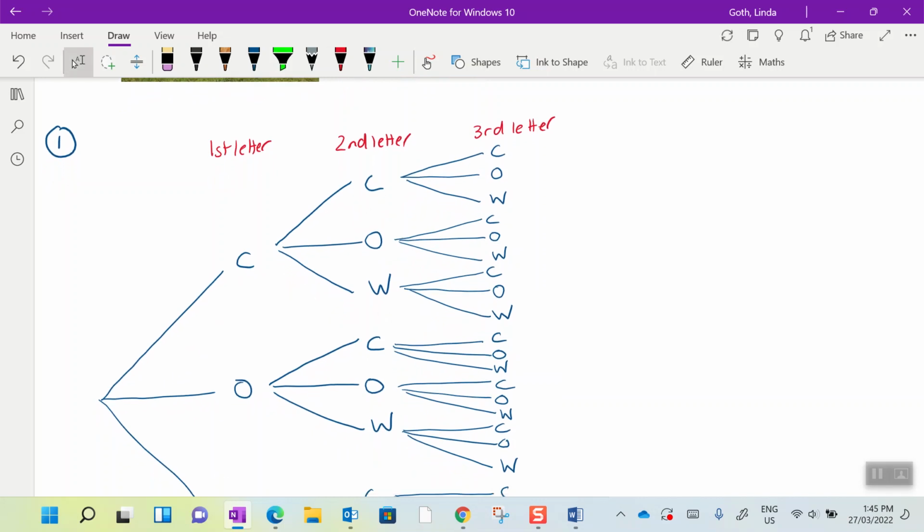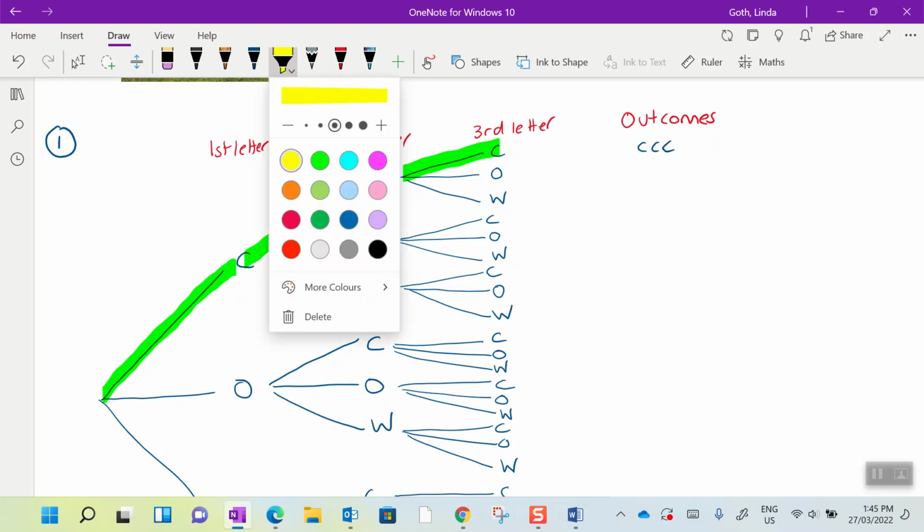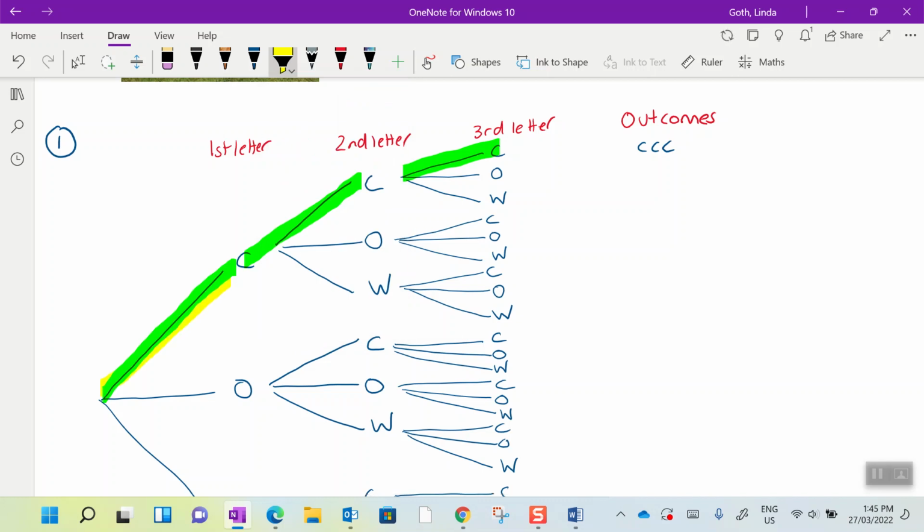Now how are we going to find all the outcomes here? Well, let's list them. And to list them, we just look along the branches. So my first outcome is going to be C, C, C. So I'll write that outcome over here, C, C, C. So perhaps I chose a C, put it back in, chose another C, put it back in, and chose another C. The next thing I could have done is I'll go along the next branch. So I'll go C, C, and then I'll go along here, O. So my second outcome is C, C, O.